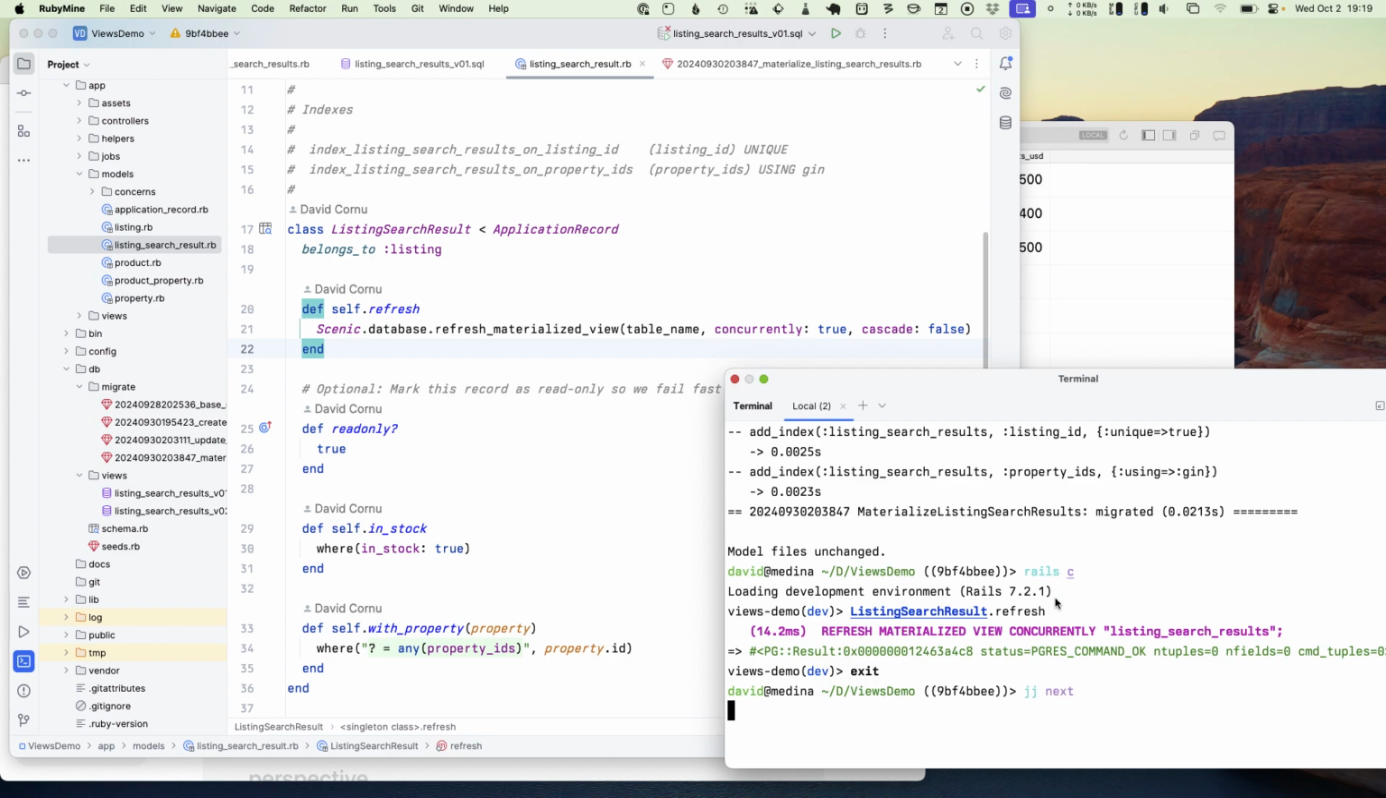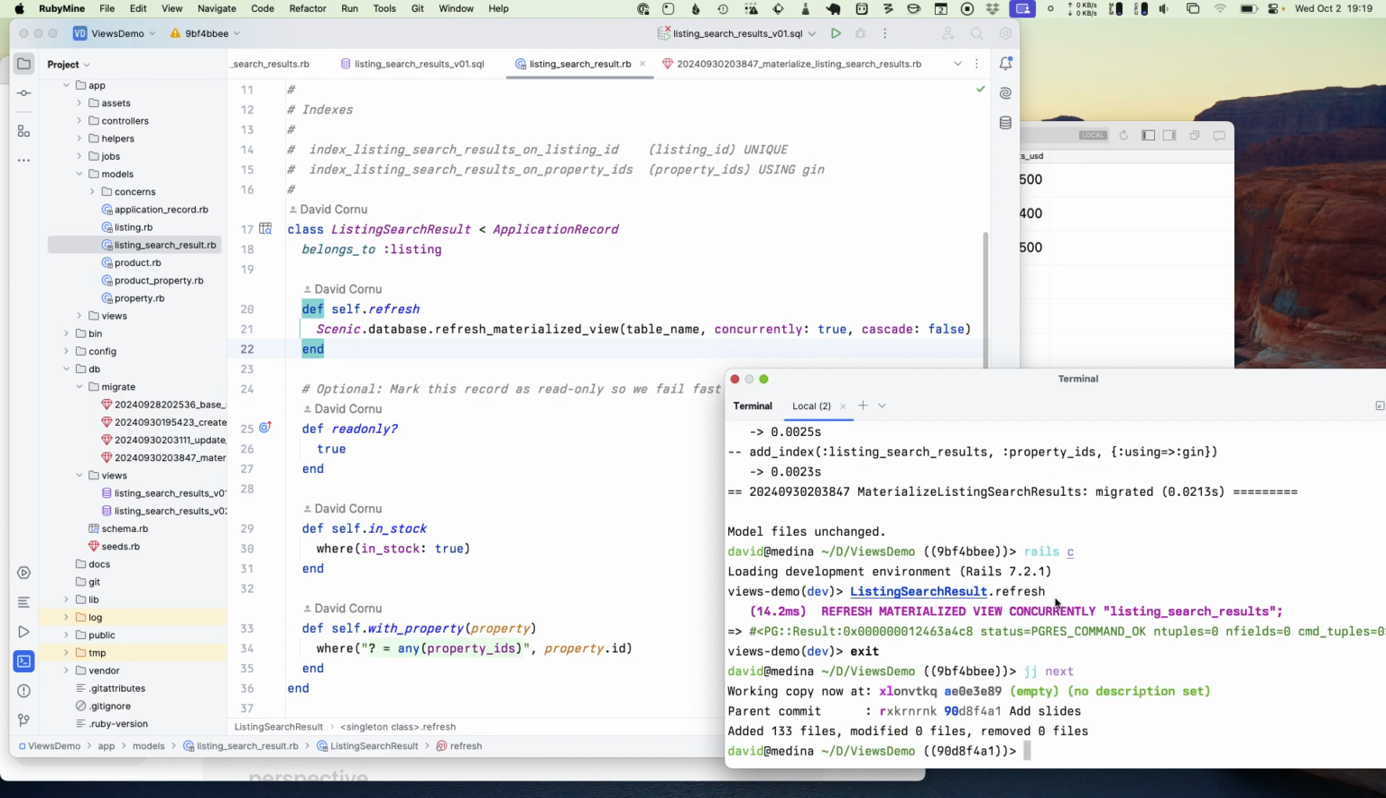Let's see what's next. I think that's all of it. What did I do here? I added slides. Okay, so I can go back to my other one. Any questions before I switch back to my slides?